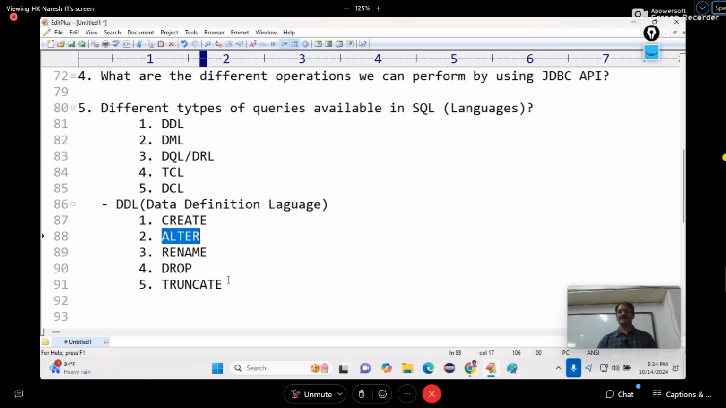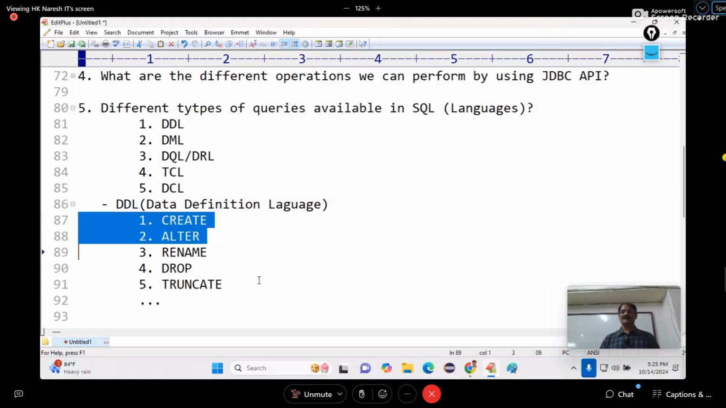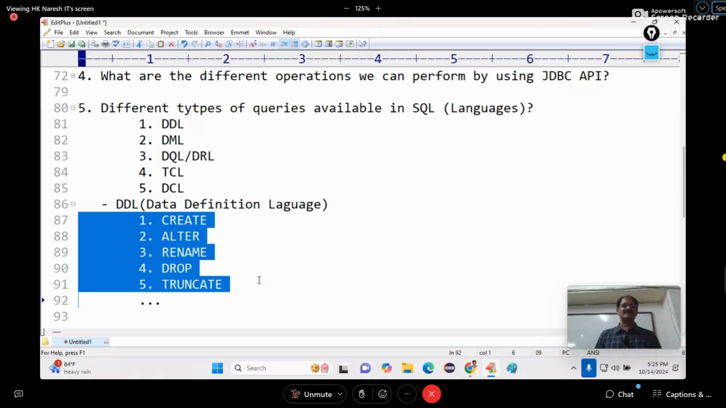Alter is already written. Modify and flashback will all come under alter, I guess. Okay, satisfied? No need to remember that much heavily. At least these 5 names are required.